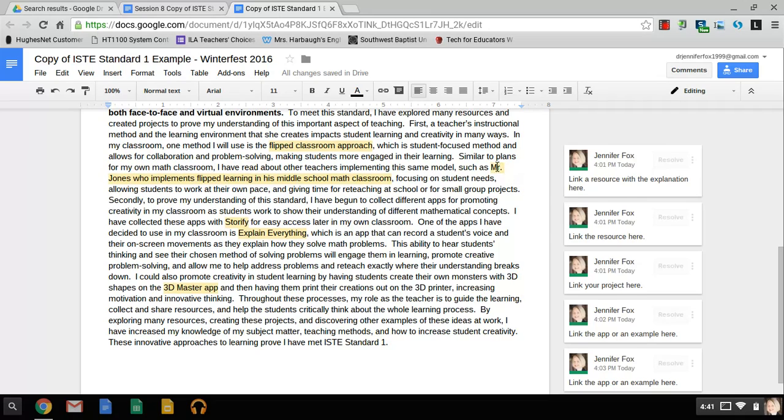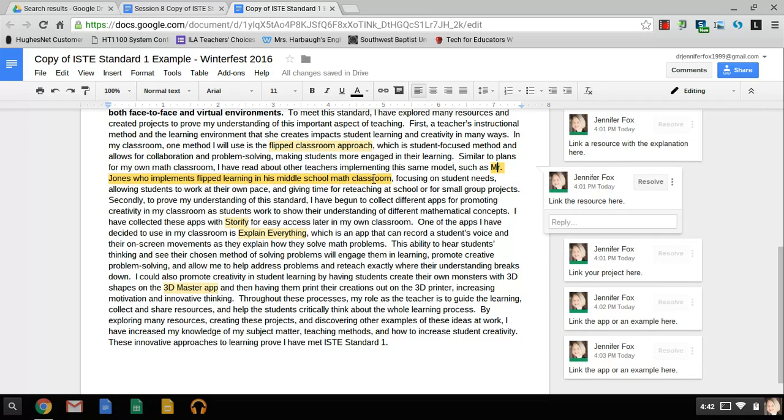So I would actually link, one of the resources I read about talked about how Mr. Jones does this in his classroom. And so I link there as a good example of what might happen in my class as well. So this shows the connection between the approach itself, what I would do, and what other teachers are already doing. So it kind of validates and supports my choice of this method. Okay. So I would link that right there.